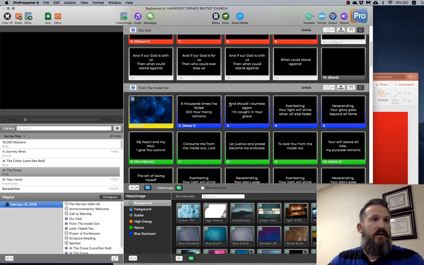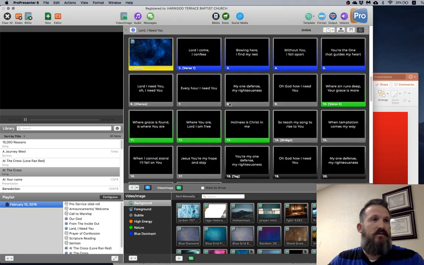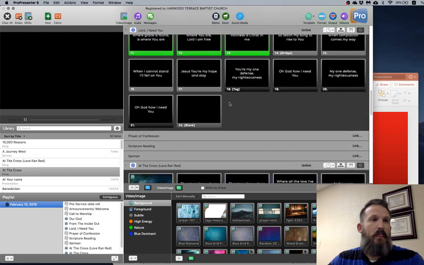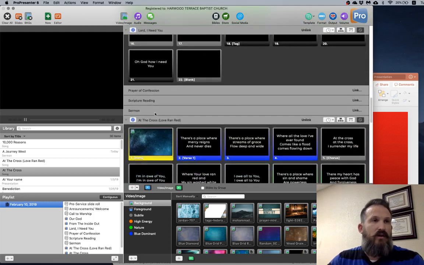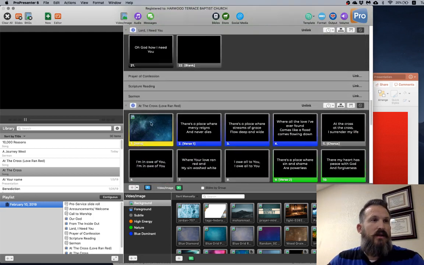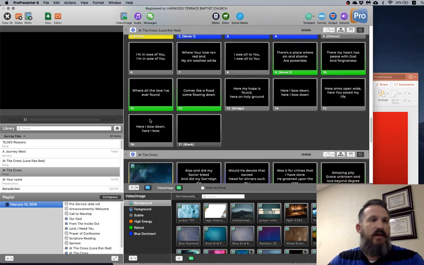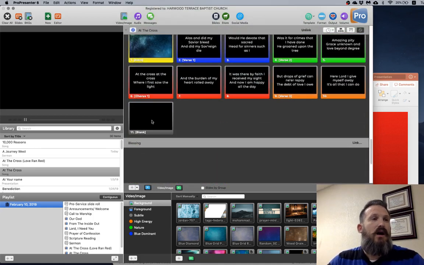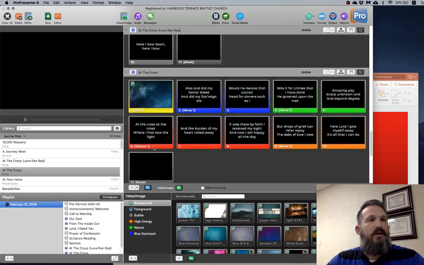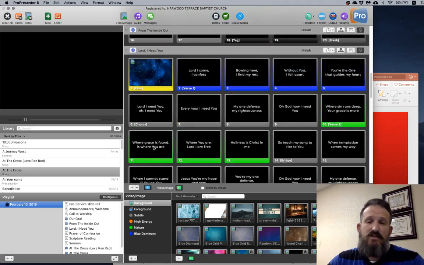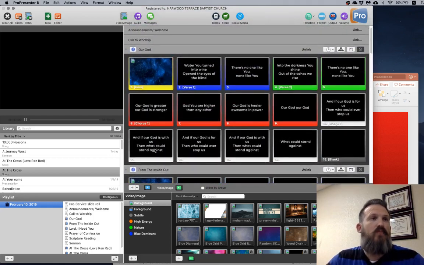So we have Our God, From the Inside Out, and then Lord, I Need You. Then we'll go into prayer, scripture reading, sermon. Then the songs afterwards are At the Cross, Love Ran Red, and then At the Cross. And then we have a blessing or benediction at the end. So that's the songs, but we have one more portion.